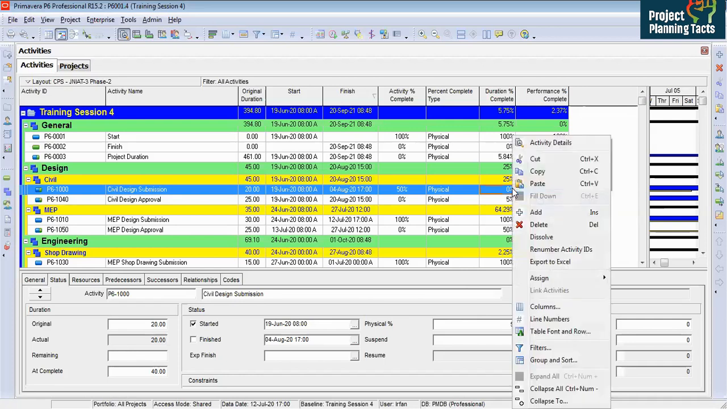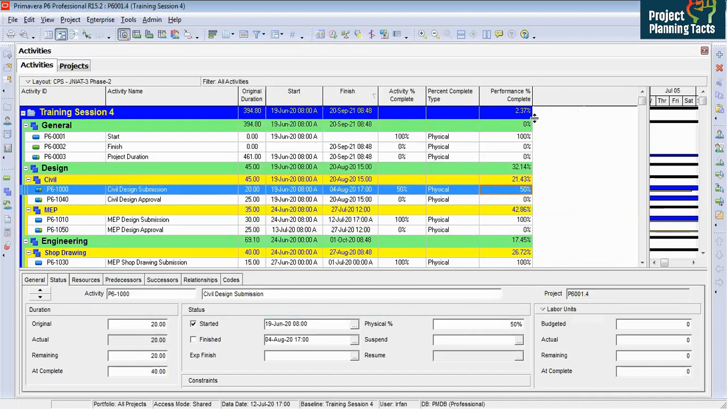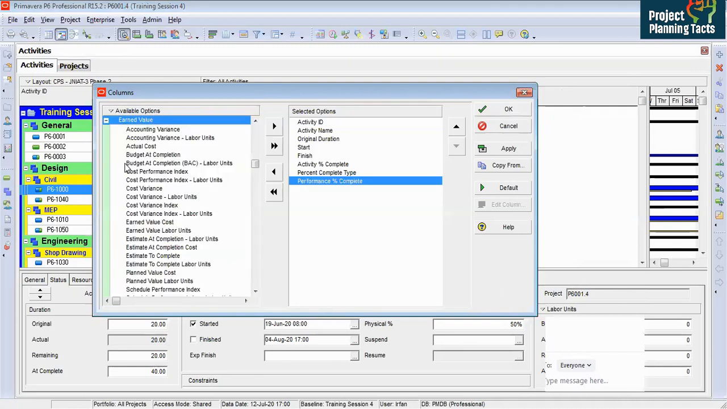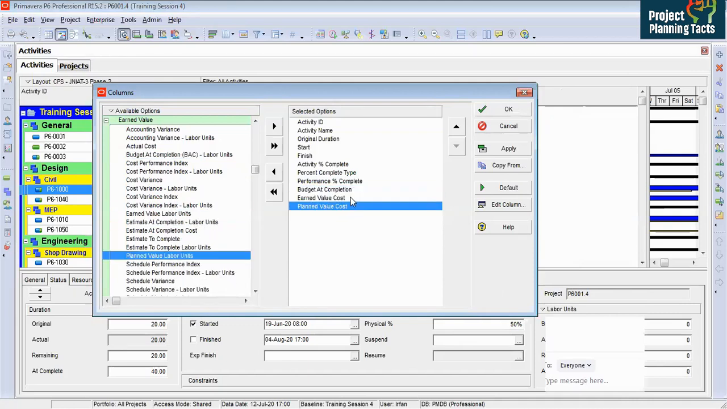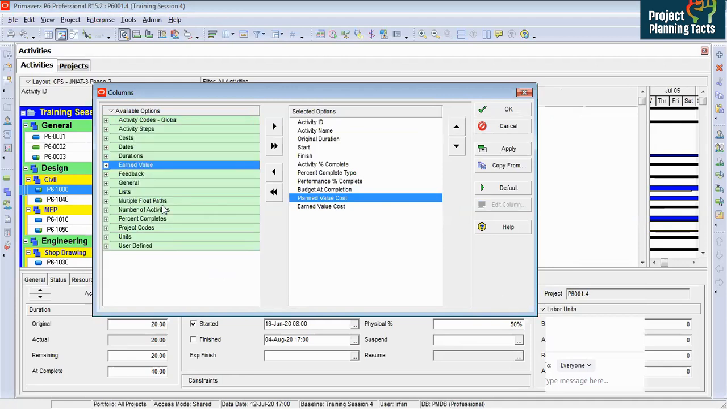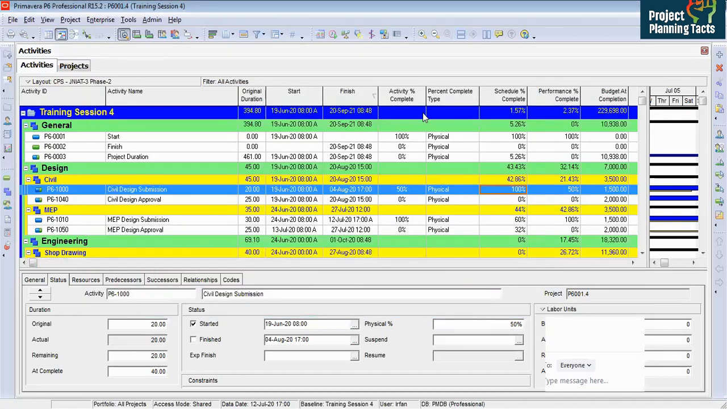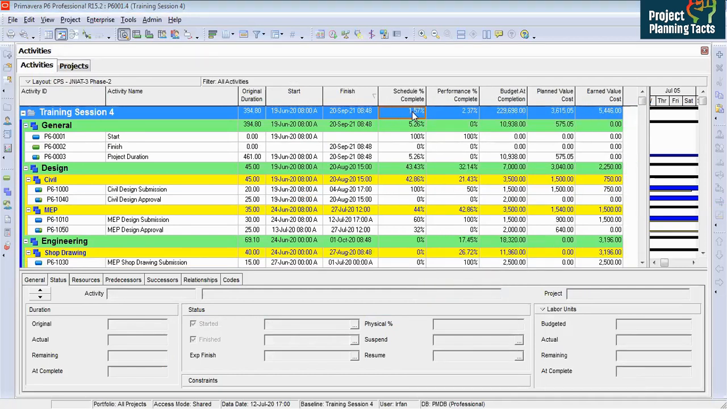But most importantly, I'm going to show you performance percent complete, which is very important. And let me take more columns. Let's say under the earned value, we have got budget at completion. We have got earned value and we have got planned value. And then I will take from percent complete, schedule percent complete. That is important for you to know how it calculates. Now, schedule percent complete is 1.57% and performance percent complete is 2.37%.